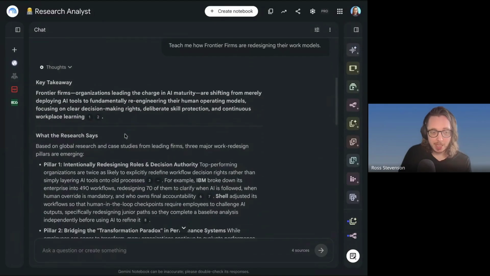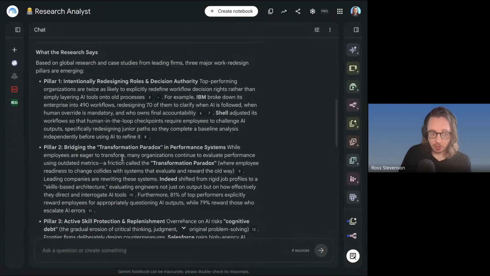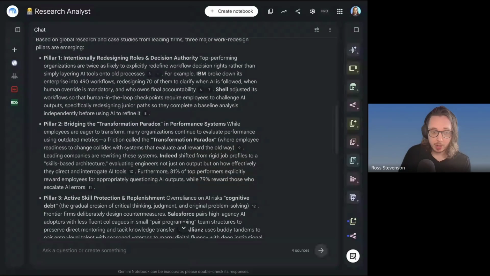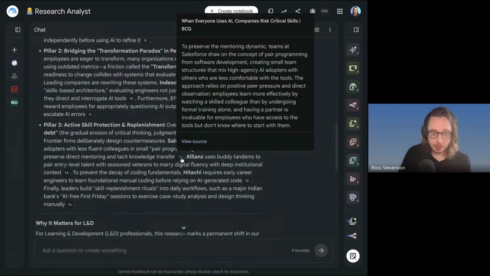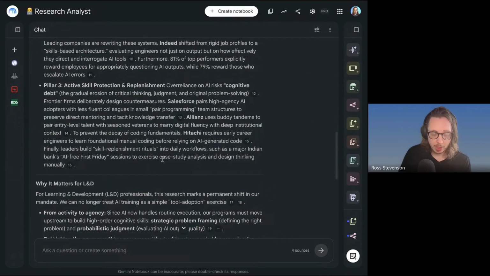So it's built the key takeaway and it's gone in the style that I asked it to. So it's gone, here's what the research says. And here's a couple of things that are going to be really useful for me to know based on that question, which is great. And again, you can see it's linking that all back to the sources that I have got here on the screen so I can investigate that.